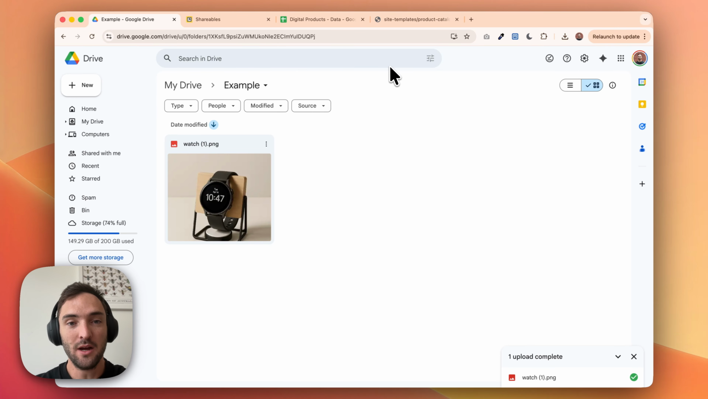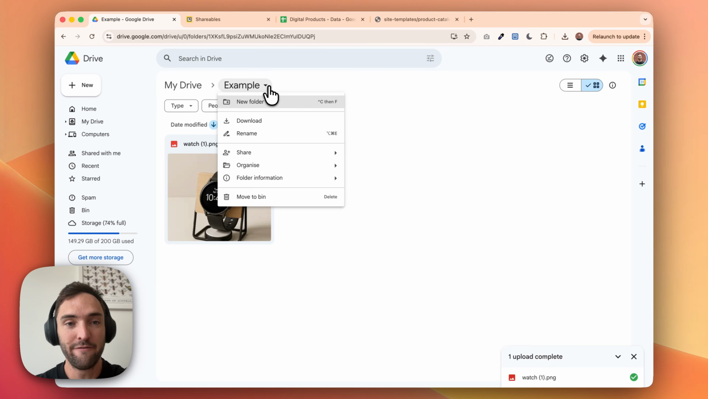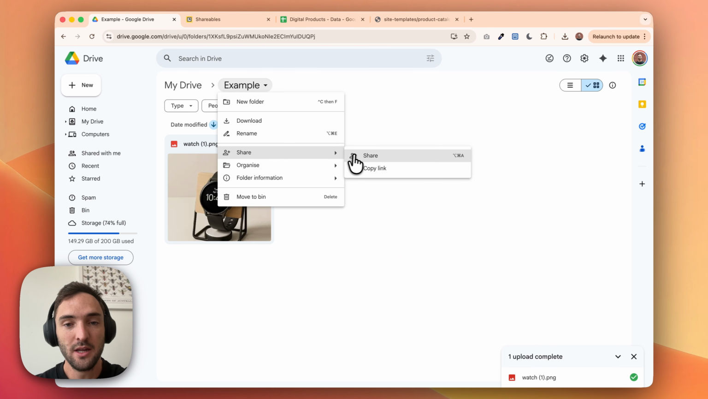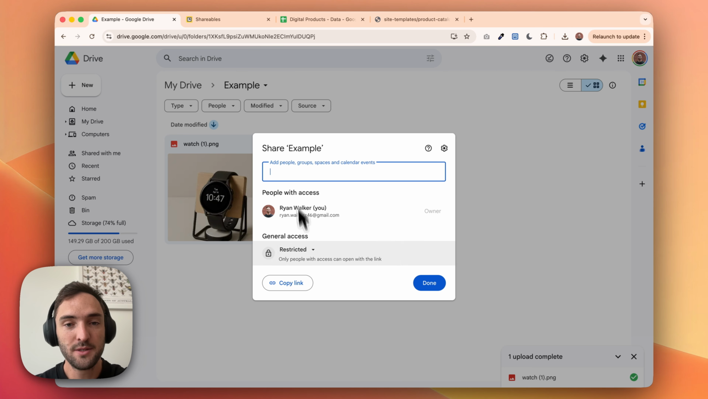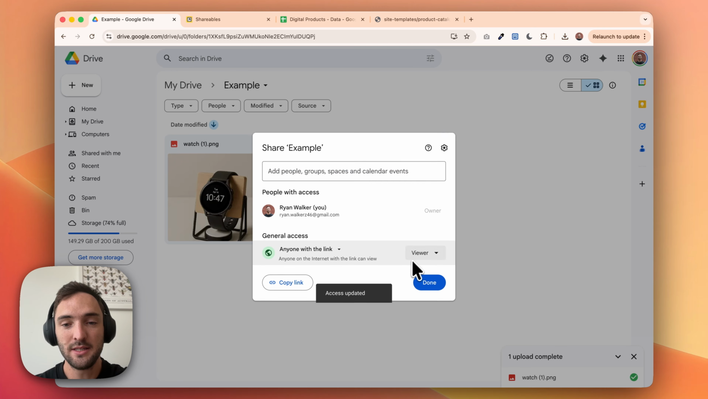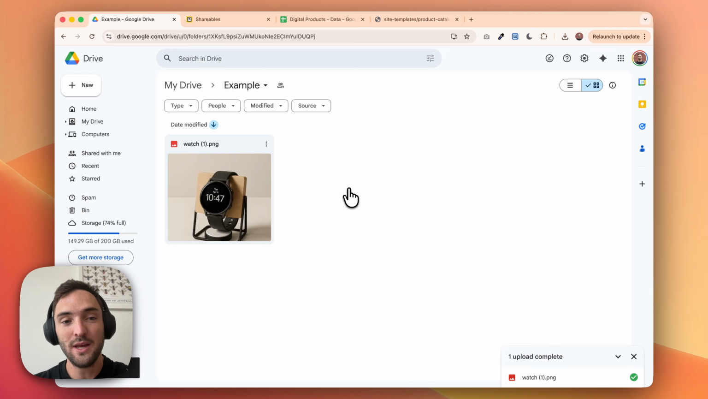So what I need to do now is then come up here to our folder and hit share, and then click share again. This pop-up will appear. What you want to do is change general access to anyone with the link. And then once that's done, any images that you add into here will be publicly accessible so that you can put them into your shareables like so.